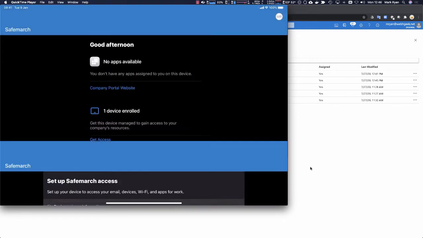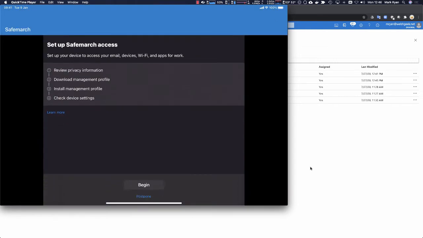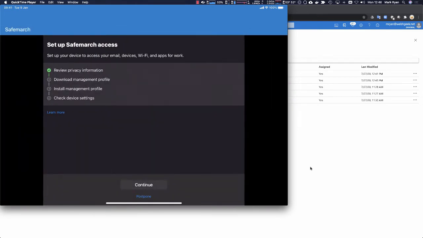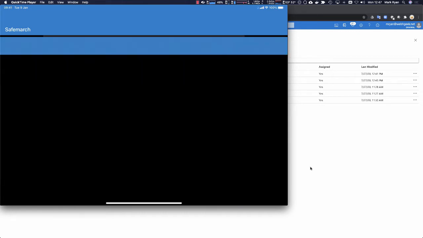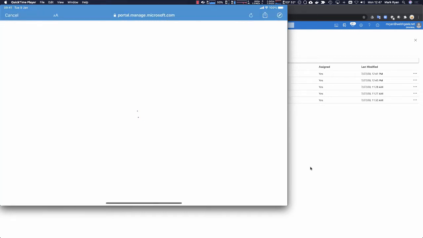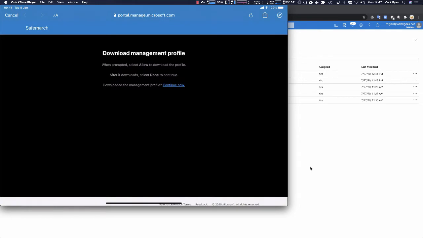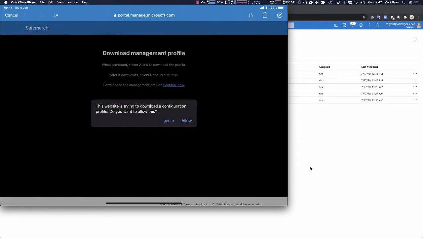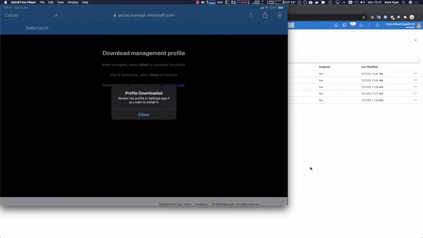We'll go, okay, great. We're not enrolled. So let's start the enrollment process. We click begin, it gives us a couple of details about what enrolling in an MDM means. So we click continue, and it's going to say, right, I want to go off and download that management profile. So it connects to the Microsoft portal, does a couple of things, identifies and downloads the profile. So I click allow, click close on that.